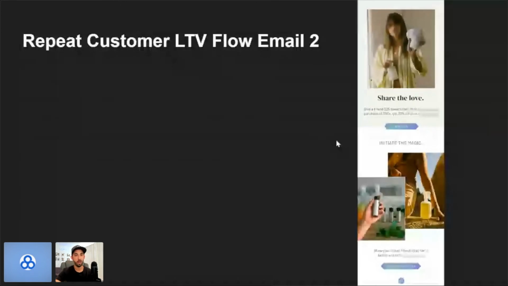You can give friends money so they can buy it. And in return, if they purchase, you also get credits. So in this case, you give friends $25 off on a purchase of $50 or more, and you also get $25 off a purchase of $50 or more.